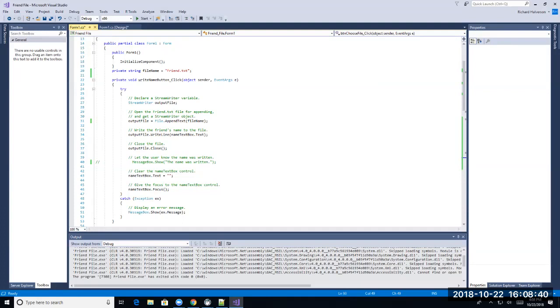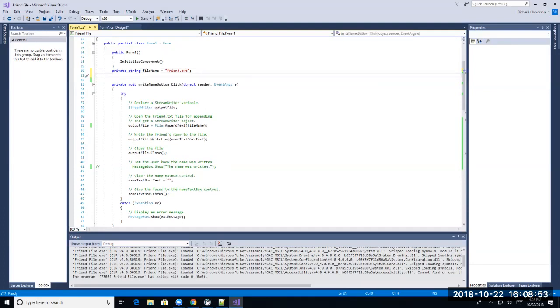So I'm just going to modify this here. So it not only writes it to one file, but it also writes it to a file, but you'll also be able to do a save file thing. So I'm going to create a variable.